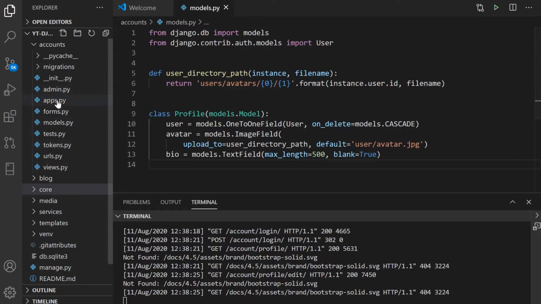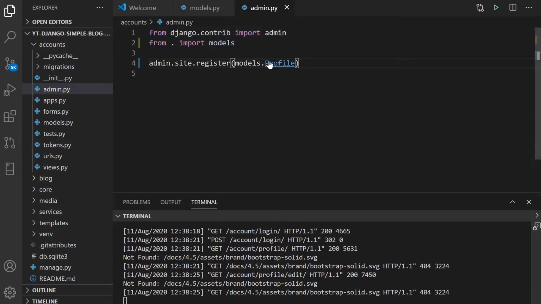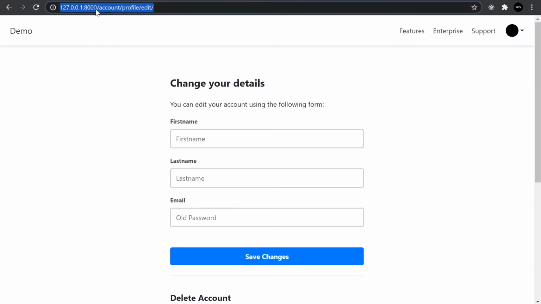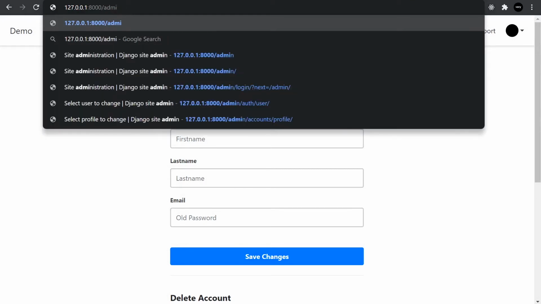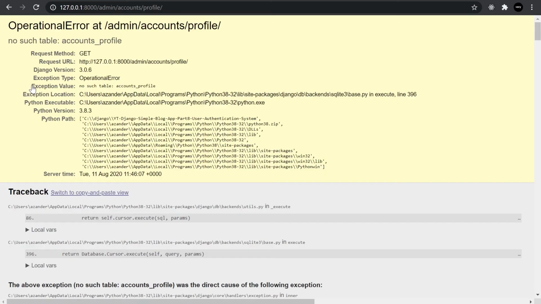So let's go ahead and just access the admin. Let's register our model so it's accessible within the admin area. So now we should be able to go into the admin area and access our model. So back in our application, I'll just go to admin. You can now see we have the accounts profiles model, and inside of here we're now receiving an error: no such table accounts profile.